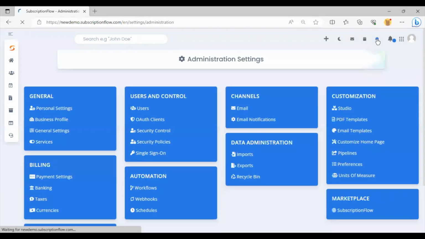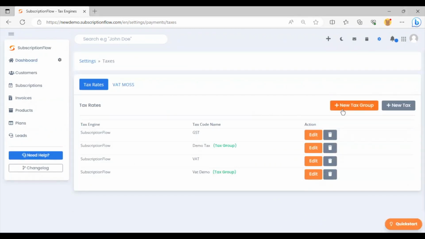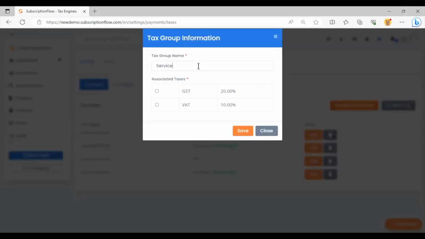Go to Admin Settings and then under Billing, click on Taxes. You can create a new tax group, give it a name, select which GST or VAT applies to you, and save this tax. While setting up your product, if you check Taxable, Exclusive or Inclusive, also select which of the taxes you want to apply and voila, you're done.